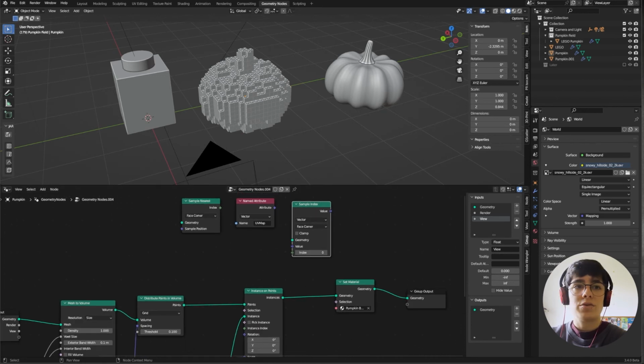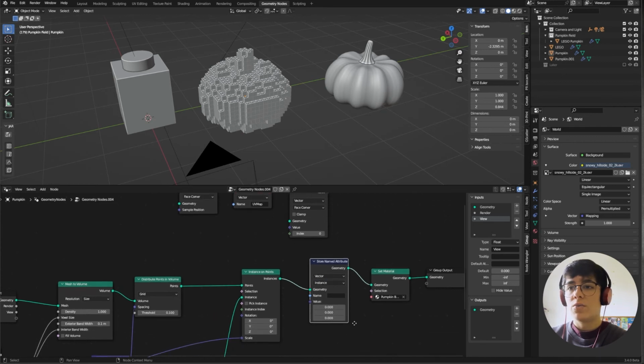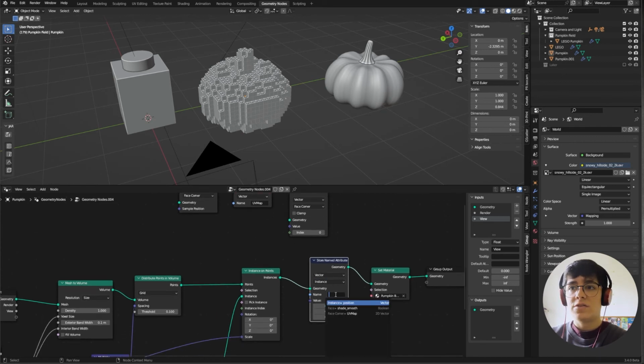And we need to add one more, which is a store named attribute. And in this one, we are going to change to vector again and to instance. And we need to give this name the same as this. And the caps are important. So UV map, exactly the same.